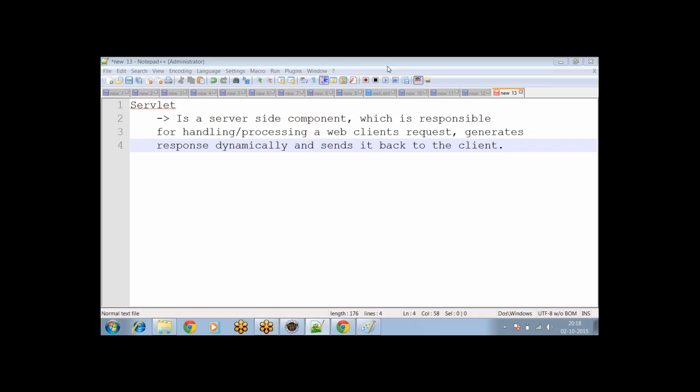Did you people make a note of it? Okay. Now the question is, how do we create a servlet? That is where the servlet API comes into the picture.